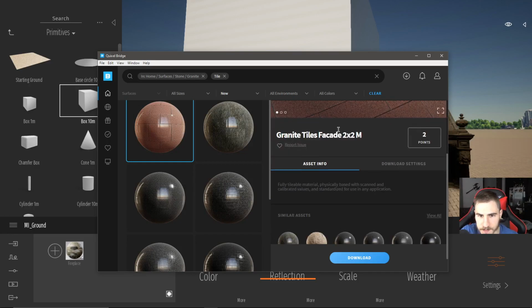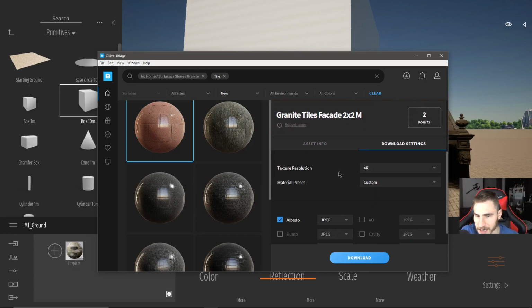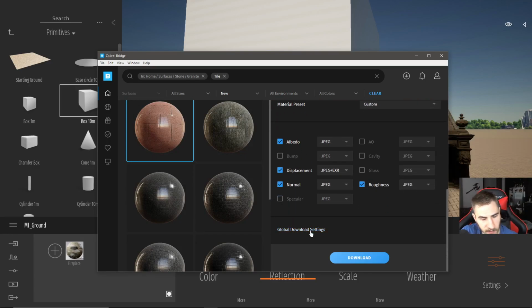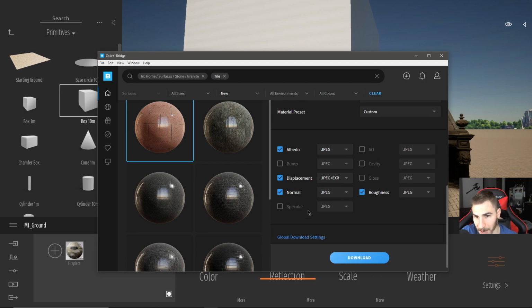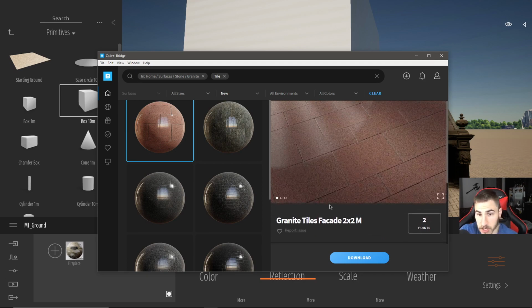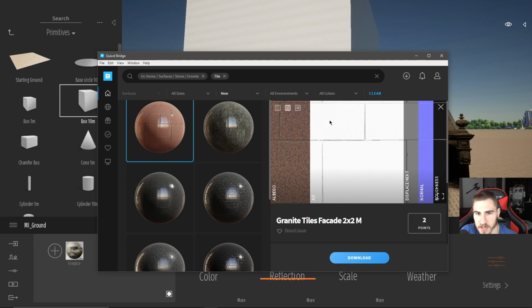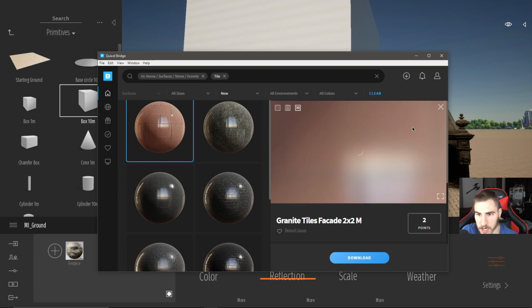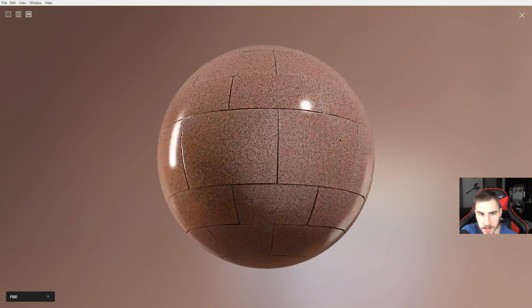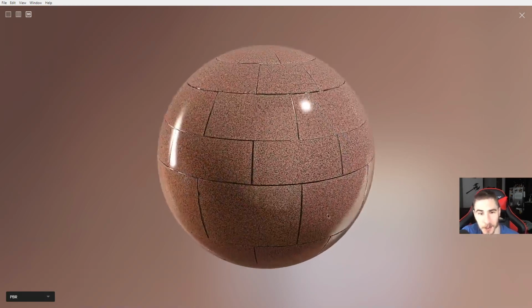It looks really good. Again, I've got my download settings. These are all things that I've set before in the global settings. It's going to pull everything that I might need. And this looks really good. I've got different previews here. Looks nice. Of course, I can see all the different types of material maps that I'm going to get. And of course, in 3D, I can blow this up and see that looks so good.